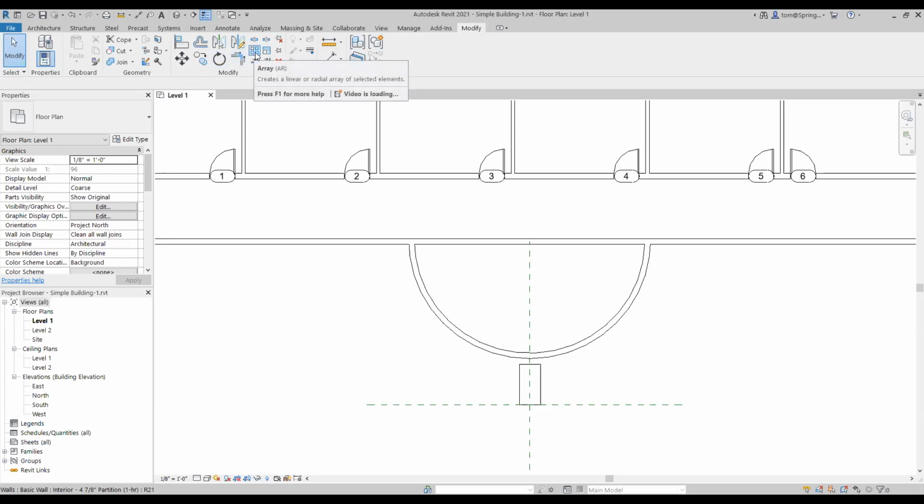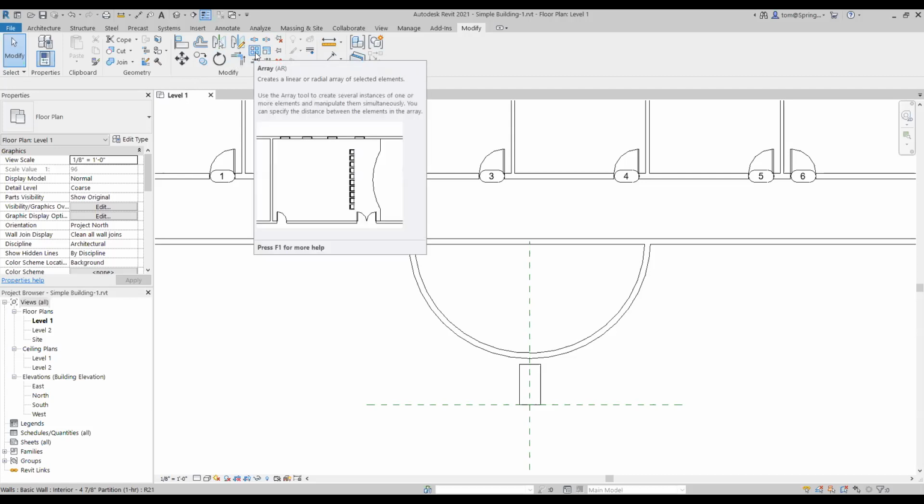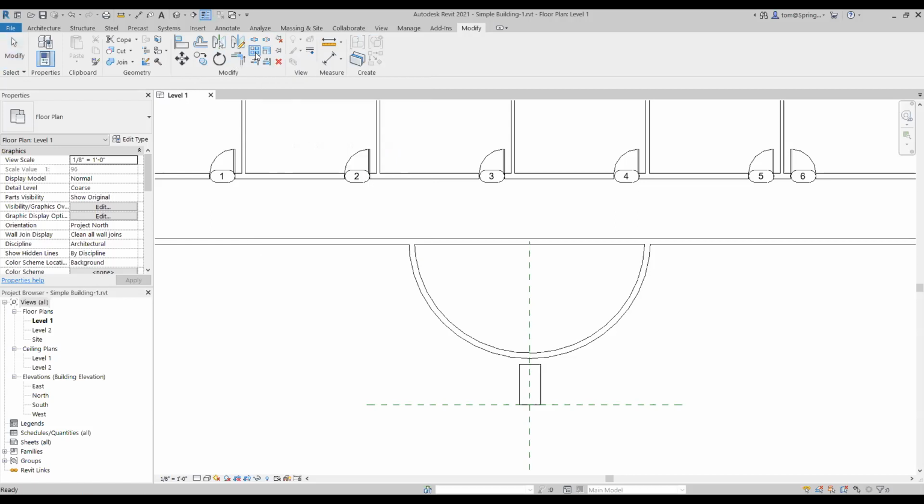Array looks like this right here. It looks like a square made up of four squares. Here it shows you how to make an array, and this is a rectangular array. This is how you're able to multiply this out and make a rectangular array. But we're going to make a polar array, or radial array. So we click on that, and it starts the array command.